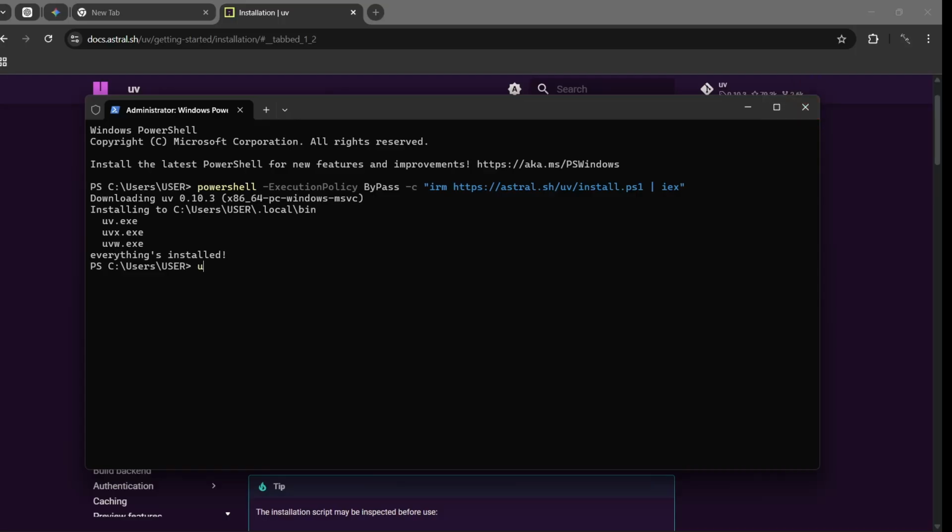Now, once you install it, you can confirm if it has been installed by checking your UV version. So once you see a version there, you know that it's been installed and it's working perfectly.